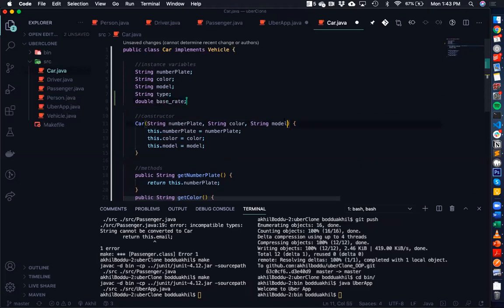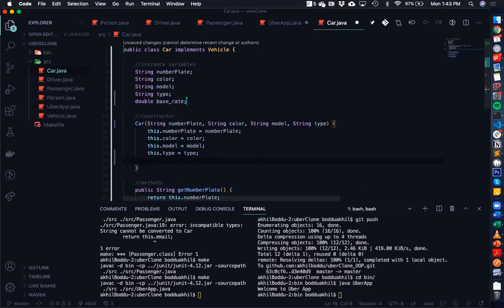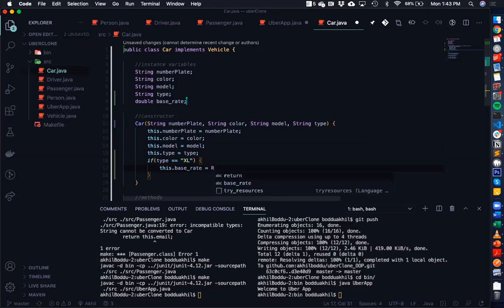Okay. What we'll do is we're going to take in the type as a string. So this.type is equal to type, and then we're just going to check if type is equal to XL, right? Then we're going to set this.baseRate to, let's say, maybe it's 15 Rand, right? Yeah, put 15 Rand. 15, okay.